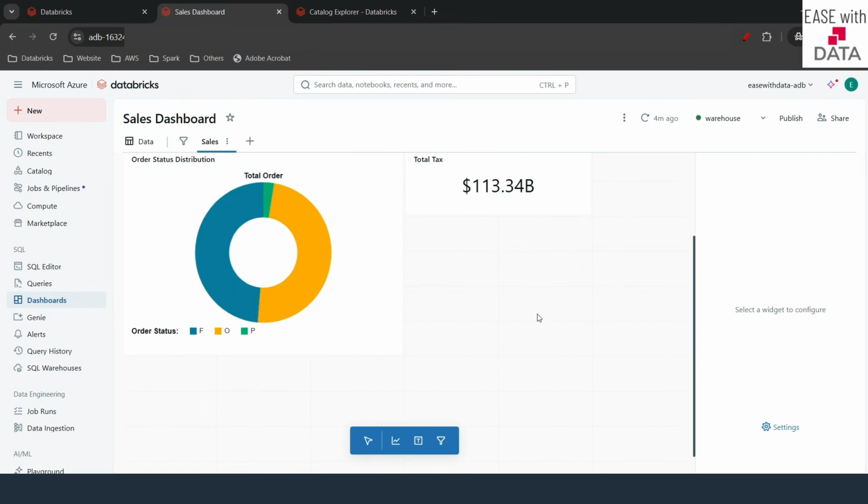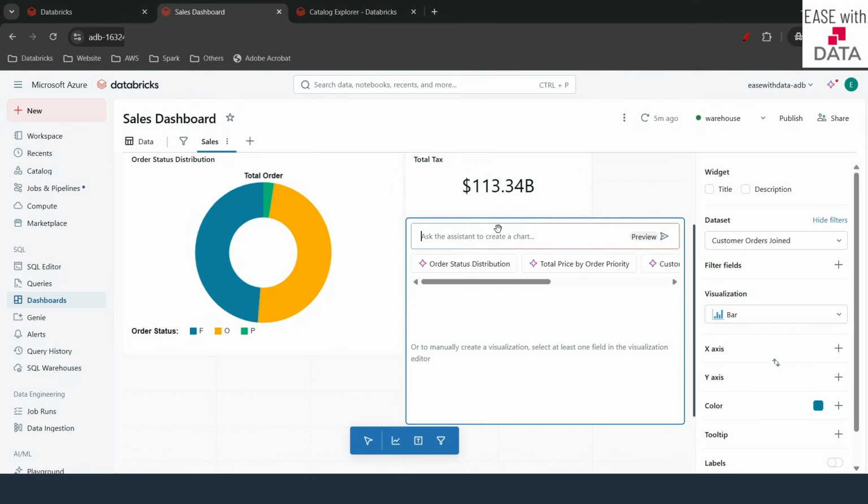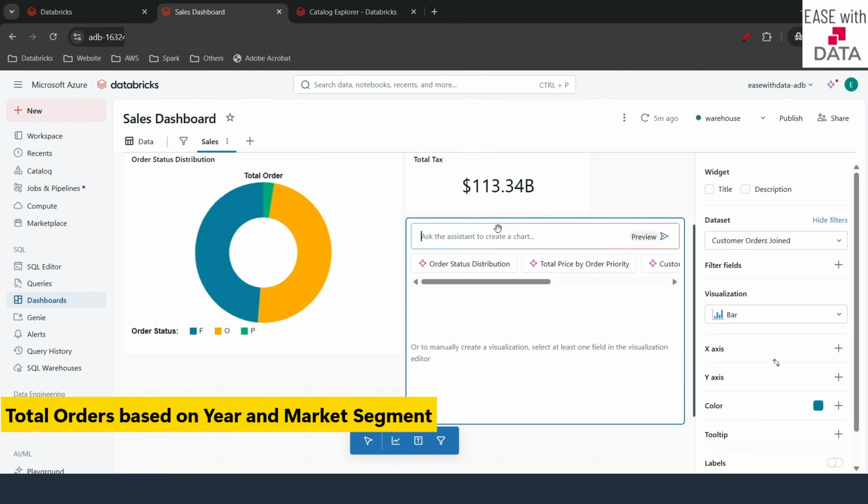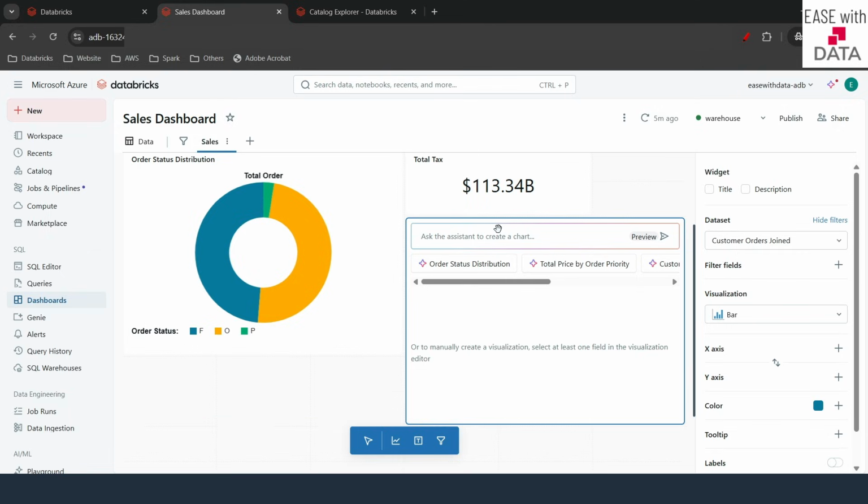So I'll go back to the sales page. And now we'll create a new visualization where, based on market segment in each year, we will try to find out total orders. Market segment is part of customer, and this is why we joined customer with orders. Now we will create a bar visualization here. You can see the data set is selected as customer orders joined. First thing is based on year data, so our x-axis would have order year.